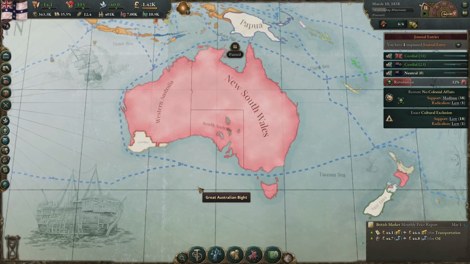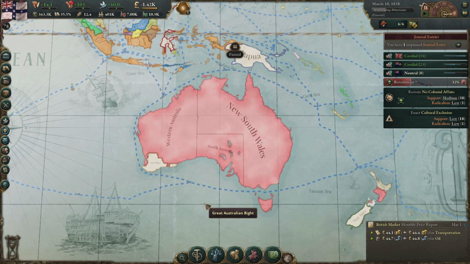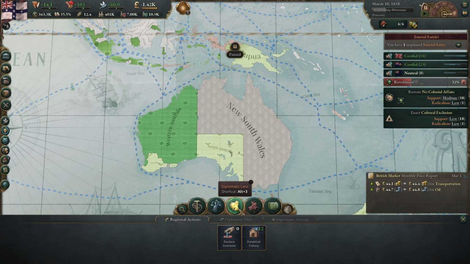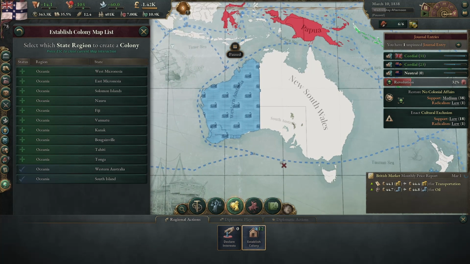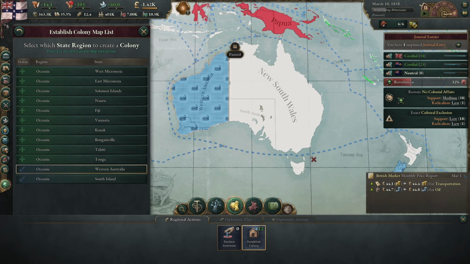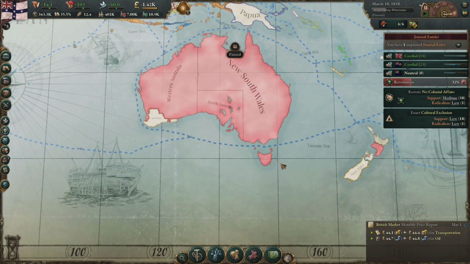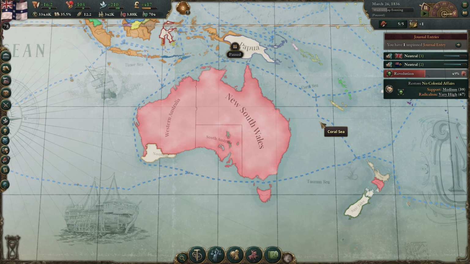Also, just in case you do not know, in order to start a colony, you simply have to come down to the Diplomatic Lens tab, click on Establish Colony, and just click on the interest region where you want that colony to start, and it will start colonizing for you. Now we can go back and unpause the game. We will pause it again once nationalism has researched.